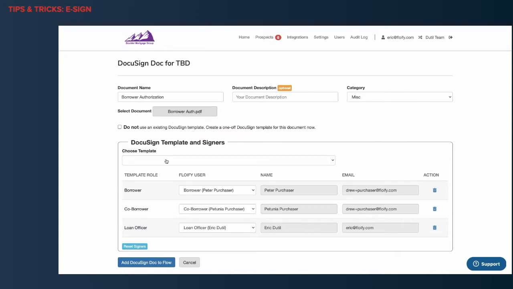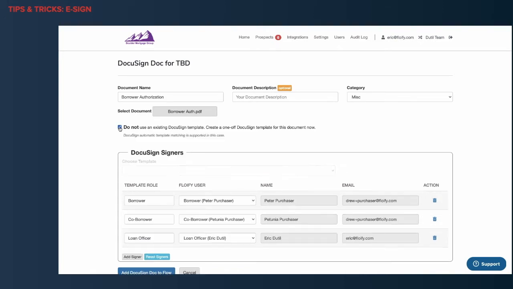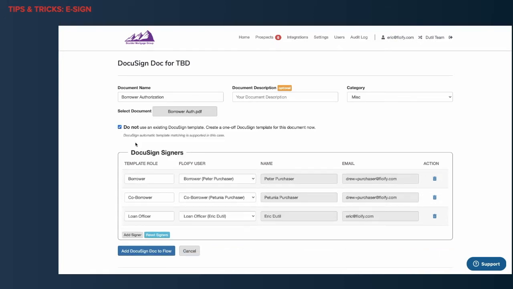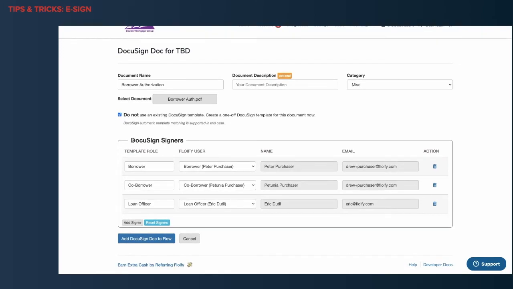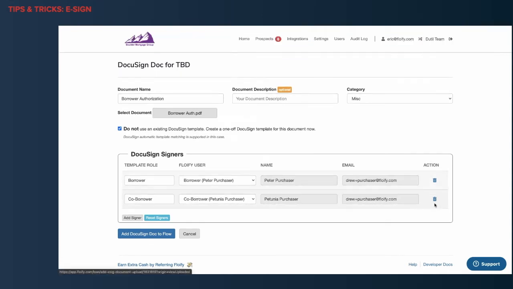Okay, so again, I'm going to say do not use an existing DocuSign template. I can always use a template if I choose to, but since we're doing a one-off, I'm going to go ahead and click do not use an existing DocuSign template. And then again, you can verify your signers. All right, I have my borrower, my co-borrower, and then the loan officer. Let's uncheck the loan officer. And add DocuSign doc to flow.